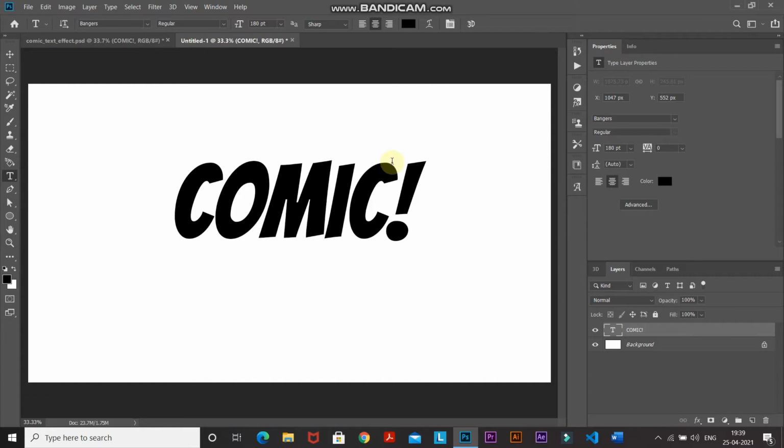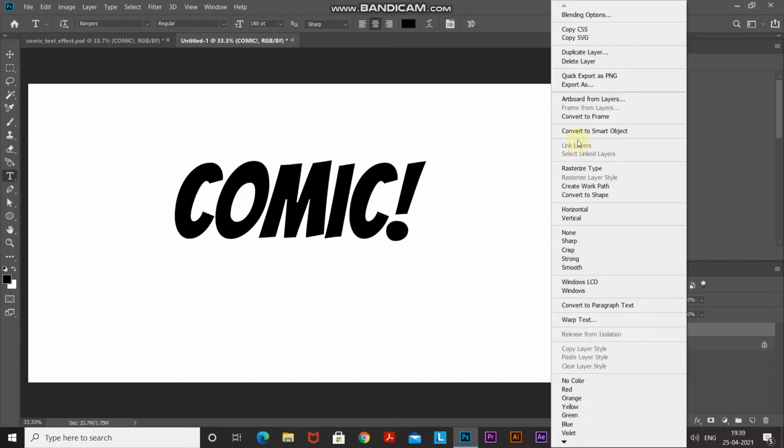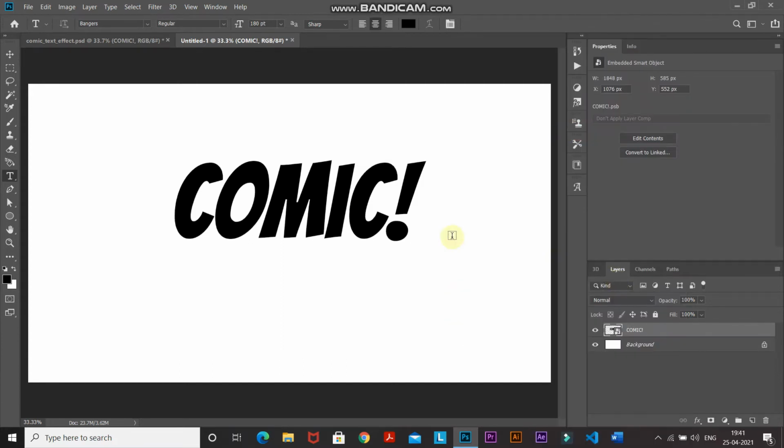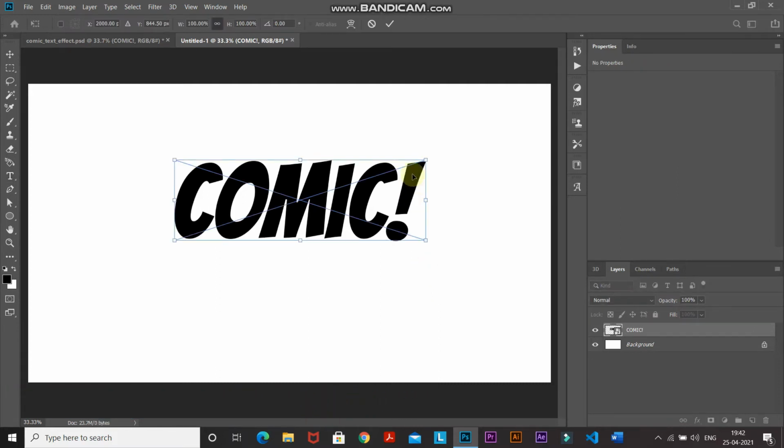Now let's convert this text into a smart object so that later on we can edit it non-destructively. So for that right click on the text layer and then select the option as convert to smart object. Now the next thing I want to do is scale up this text and then rotate it a little bit as well. So for that press Ctrl or Command on Mac plus T in order to bring up the transform tool and then scale up the text as follows.